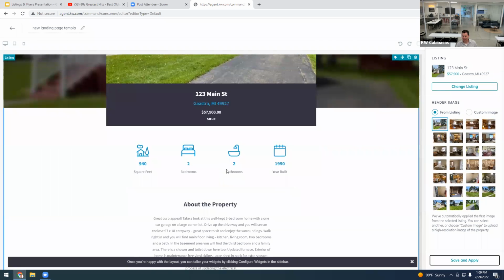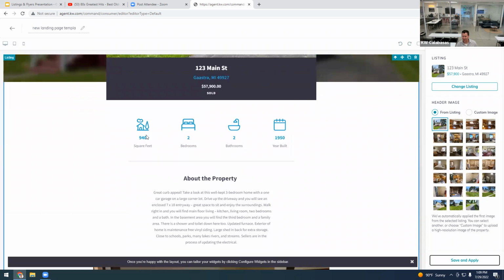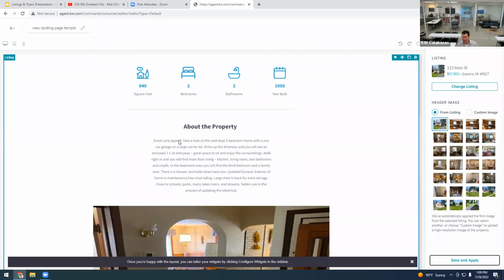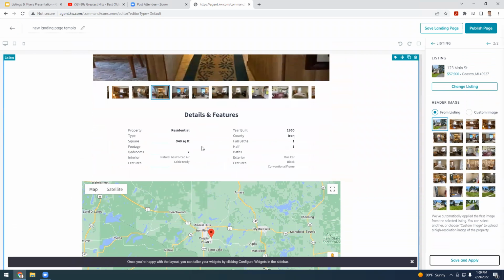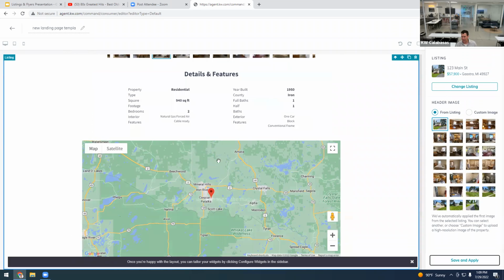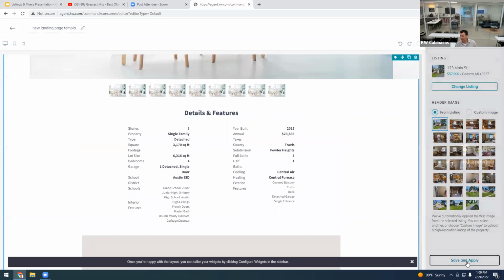We're going to call this a luxury listing. It's 940 square feet, got the two bedrooms, got all the description. Great curb appeal, it says. So that's exciting. And all the photos down here, right? There's also a map, which is great. So we're going to click save and apply.